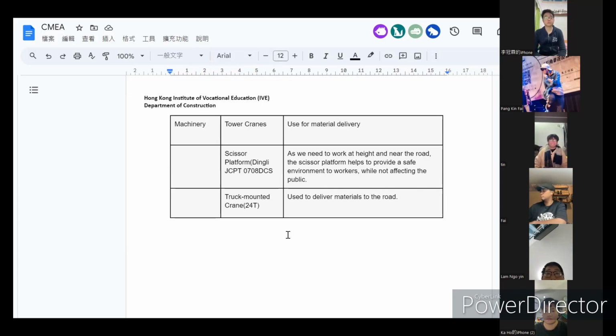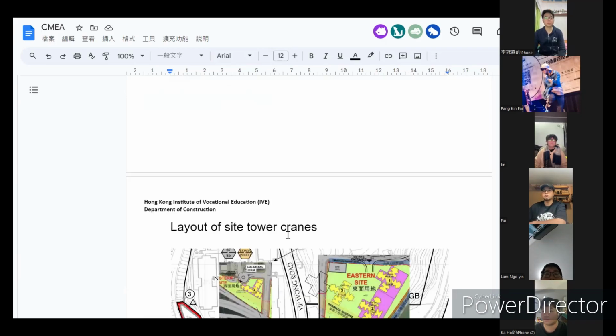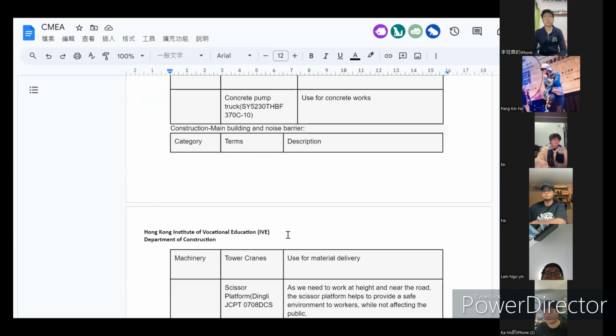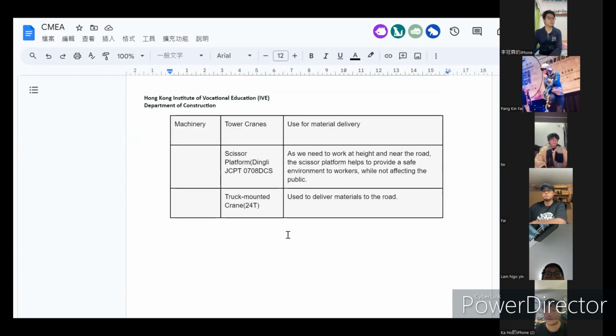And finally, it is about the noise barrier. As it is also included in our project, and as we are going to build the noise barrier on the highway, we need to use a small platform for working at height. So the scissor platform is used, and also the truck mobile crane of 24 tons is used for material delivery. Next part.